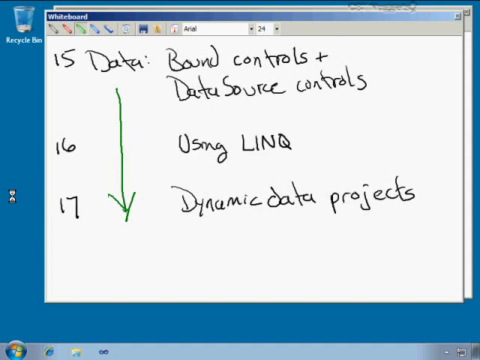Nugget number 16 will be using LINQ, Language Integrated Query. So we'll talk about transferring data by using LINQ to create XML or JSON to transmit to the client. We will also look at LINQ to SQL, LINQ to Entities, and LINQ to Objects. A couple other things too, including managing the data context lifetime. Nugget 17, our last on data, will be dynamic data projects, and we'll talk about dynamic data controls, custom field templates, and how to connect to data context and object context.